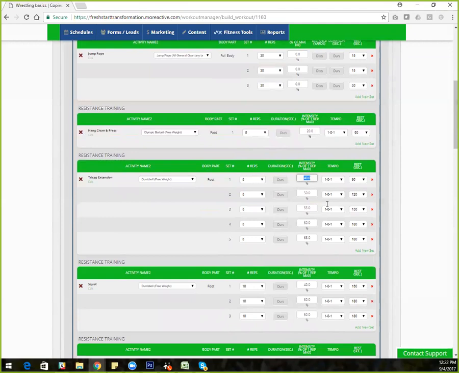And then that will increase. What those intensity levels do is they add more weight to what your client is going to be lifting based on their scores for their upper body, lower body, or abdominal strength test. So you can build in with those percentages a periodization schedule.